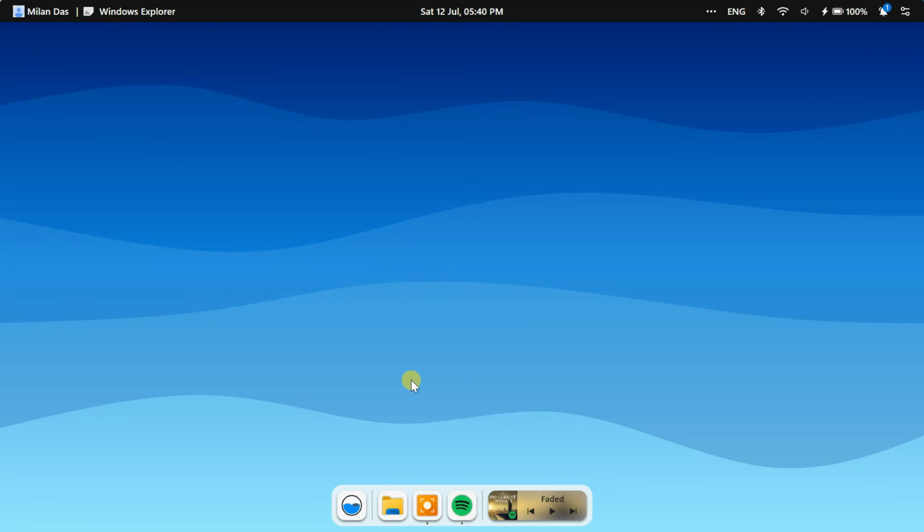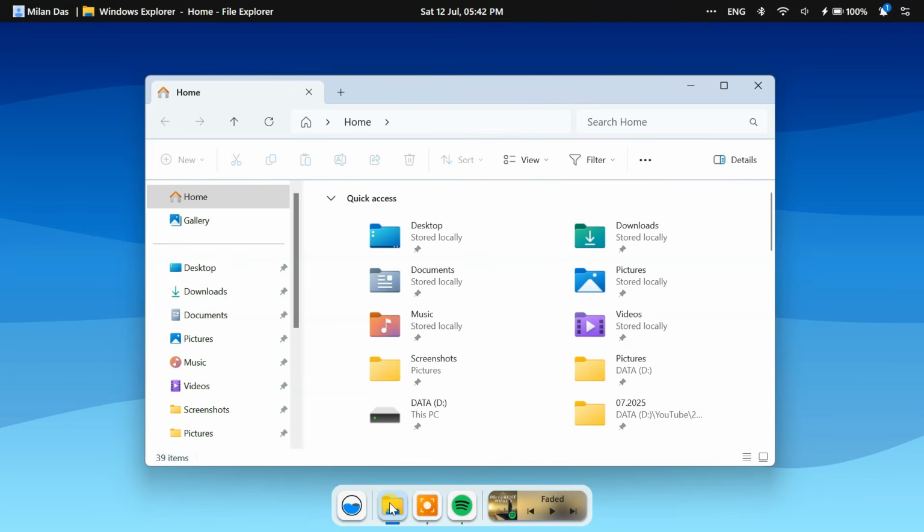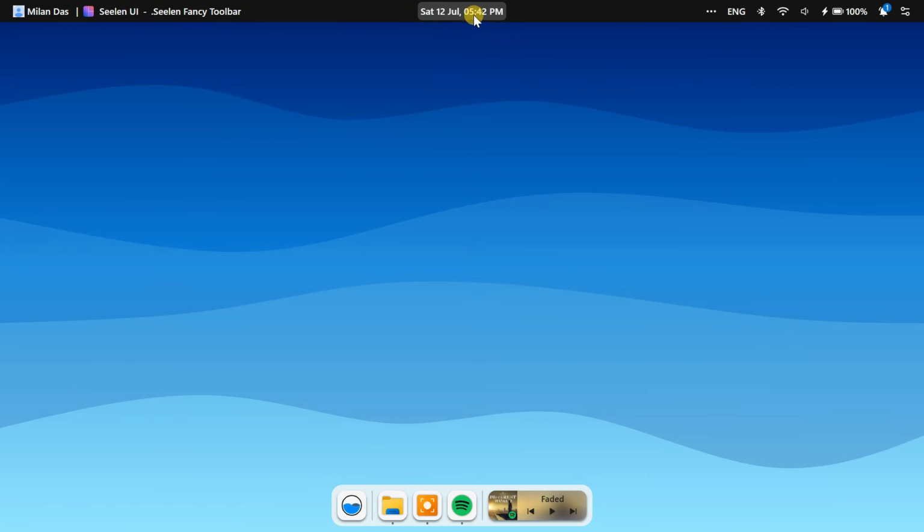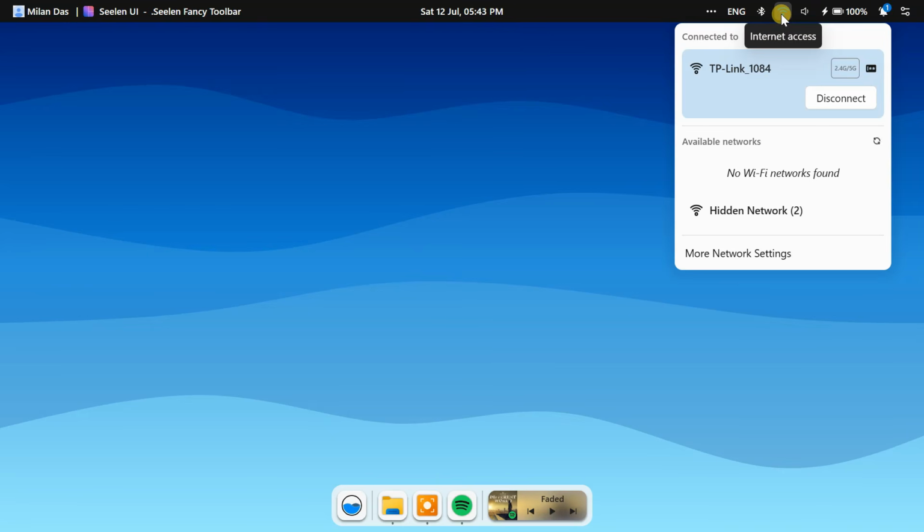Seelen UI will now replace your default desktop shell with its custom interface. At the top of your screen, you'll see a new toolbar. It looks like a Linux-style menu bar. On the left, it shows your Windows profile. Next to it, it shows the currently active app. On the right, it displays system info like date and time, Bluetooth, Wi-Fi, volume, battery, and notifications. You can click on these icons to open their quick settings.